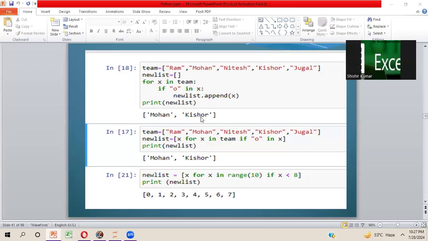Hi everyone. In this video, I will let you know how we can utilize the for loop and if together for text analytics. So I need to pick only those names from the list where O is there. In that particular name, O is there.